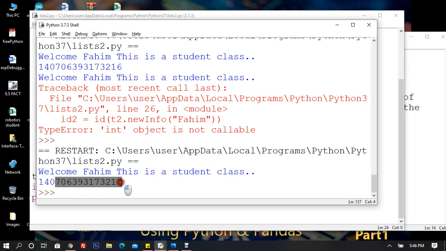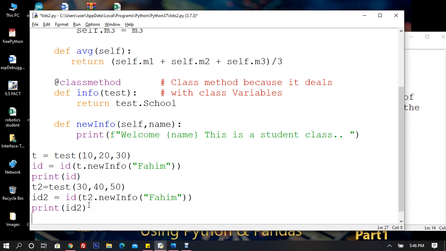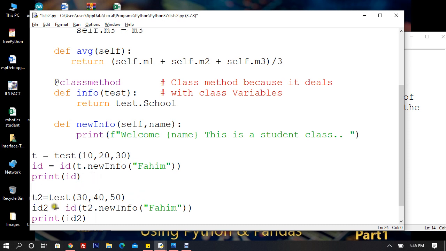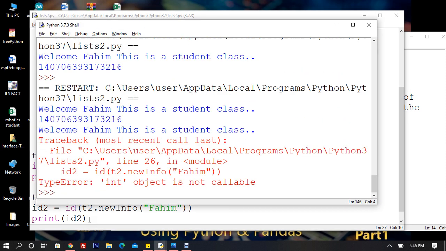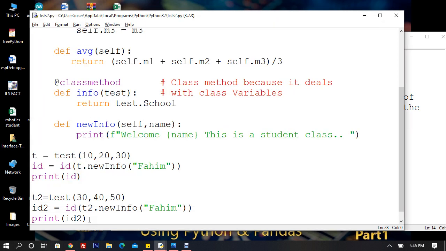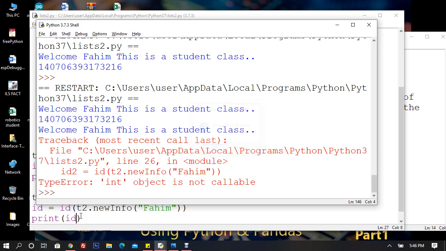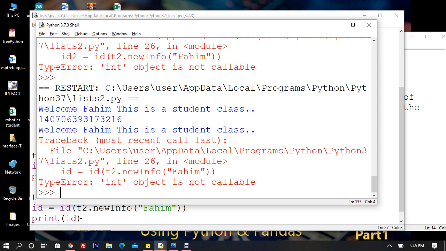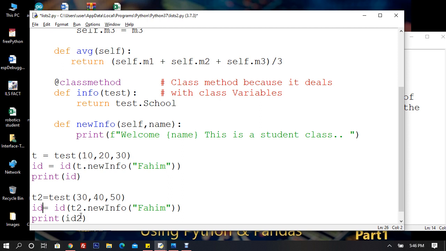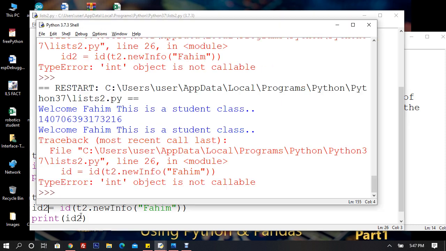You can see that we are getting this here, and now we are creating T2 is equal to test, and say ID2 is equal to ID of T2 new info Fahim, and print ID2. So we should not get any error. What? I can use the same ID right here. int object is not callable. Now how was it callable earlier and it's not callable now?